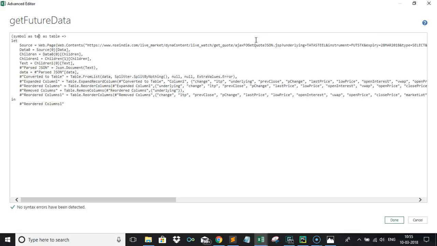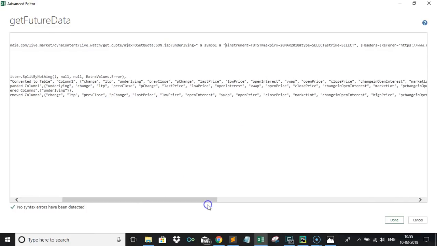Okay, symbol as text means we are passing a variable to the function, a parameter called symbol, and that data type is text. And the output of this will be table format. So now wherever this data style is there, you can just make it as symbol. And expiry date you are having. For now I am just making it as expiry date only, 28 March 18, and I didn't change.